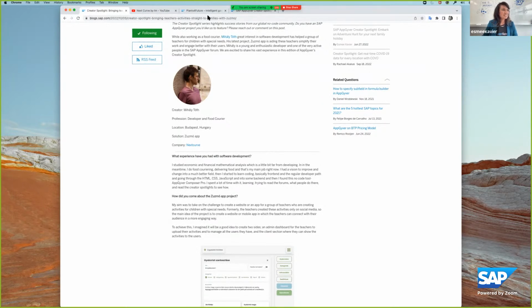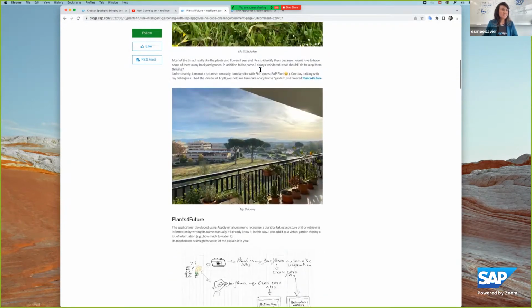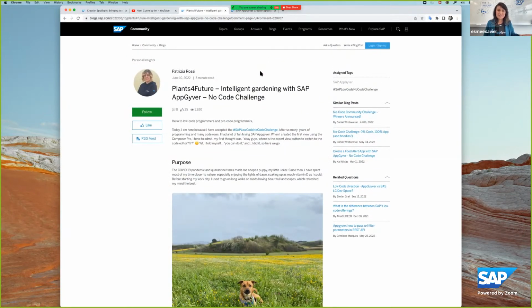Let's go on to Plans for Future from Patrizia. So this actually is not from the Creator Spotlight series, but Patrizia featured her own app project in the SAP Community blog, and this was part of the Low Code, No Code challenge that took place recently, correct? So maybe you can share a bit about how it was participating in this challenge.